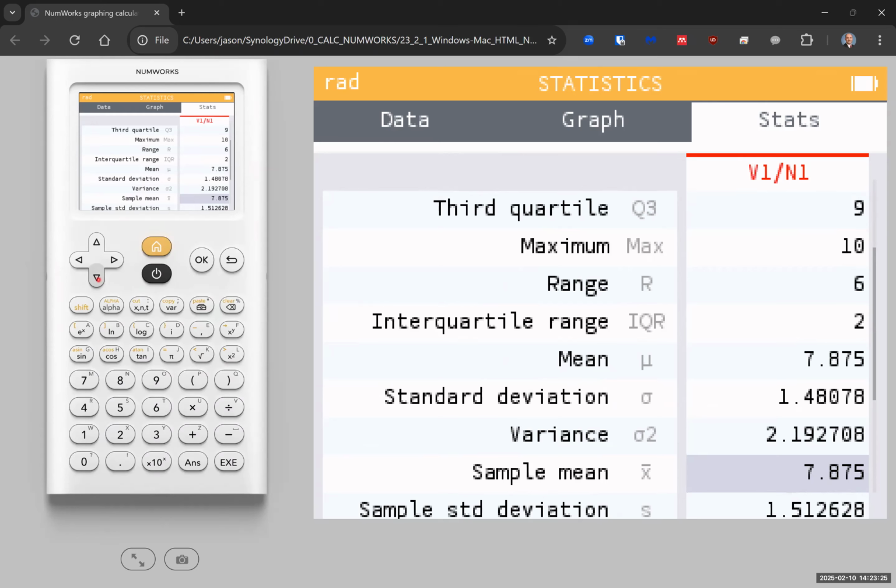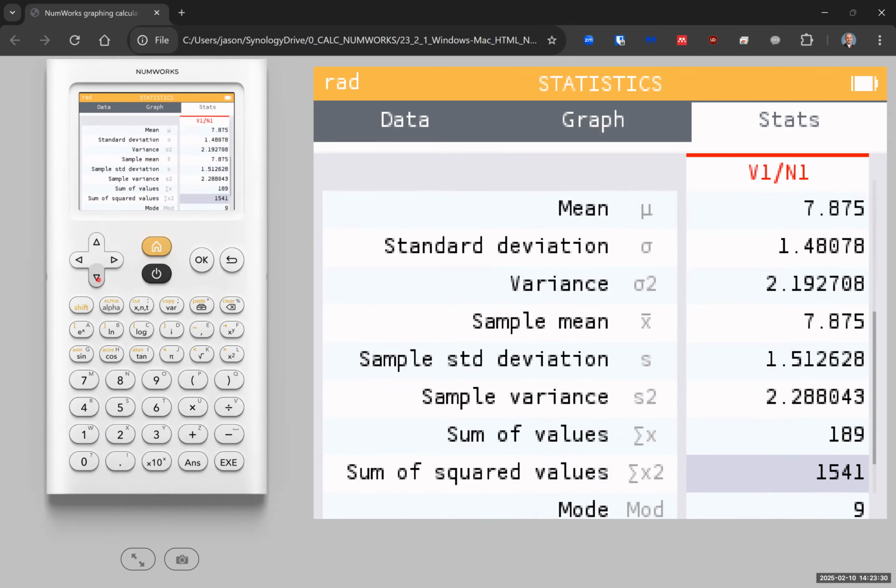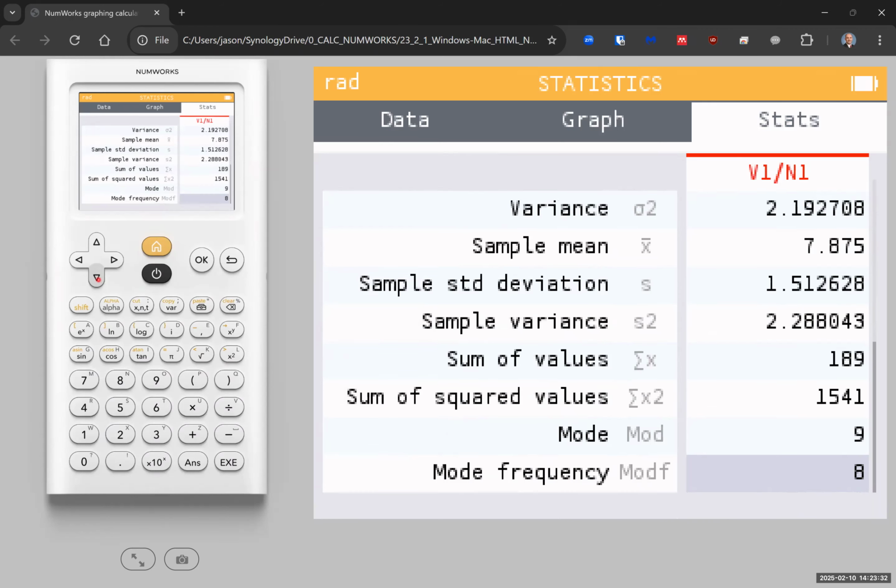Now what the NumWorks calculator does is it also looks for the mode. So we'll keep going down. There we go. And so it found the mode, which was 9, and the modal frequency, the frequency of the mode, was 8. So there were 8 nines. So this is something that the NumWorks calculator does that the Texas Instruments does not.